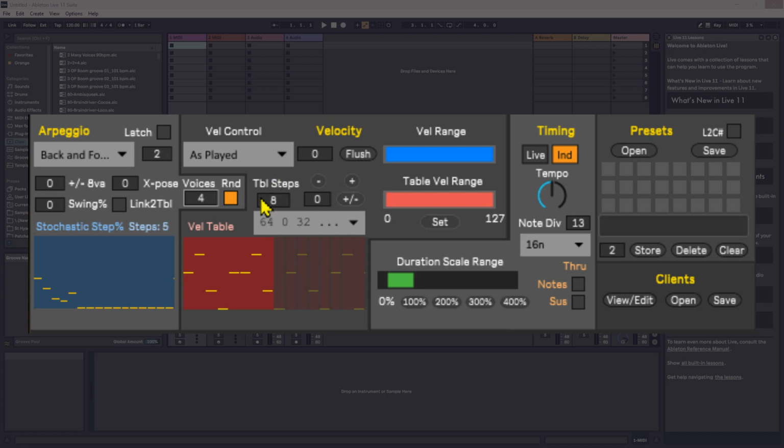Be careful when selecting more voices than you are inputting into your chord. This can cause notes to end abruptly. You can always see how many notes are currently being held by viewing the steps value.